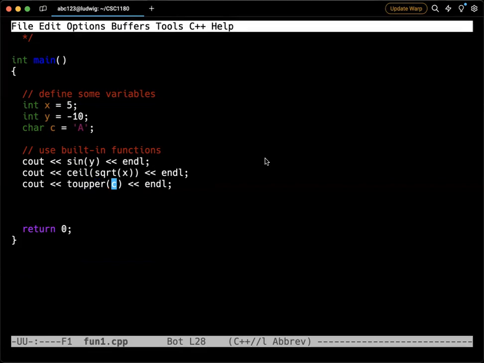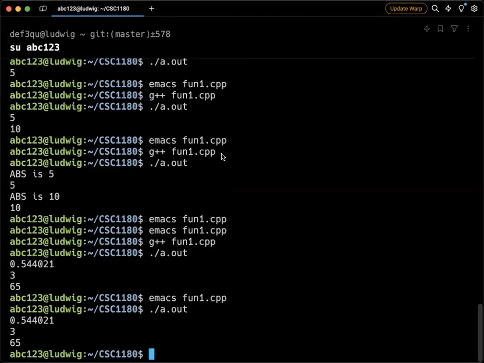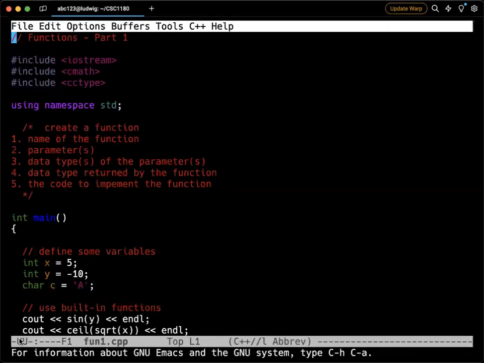Characters are weird in that when you do this, and I'll run this real quick to show all of these, it gives us a sign, no problem. It gives us the ceiling of the square root of that number, which is correct. But for the toupper, it gives us a 65. Okay, so it turns out the return value type there is an integer, which is a little bit strange. Okay, but yeah, it is what it is on those.